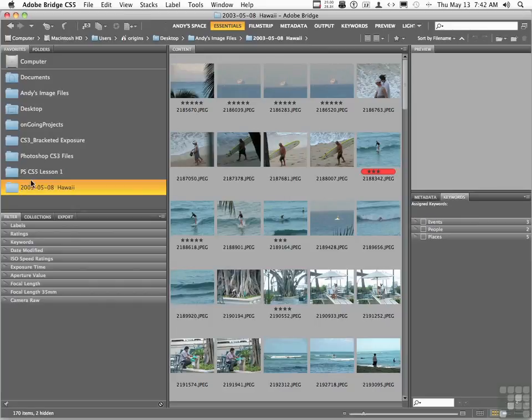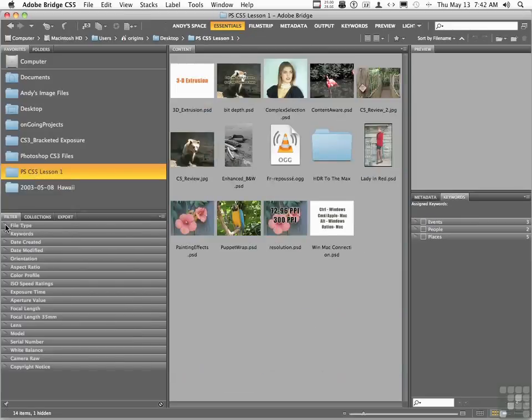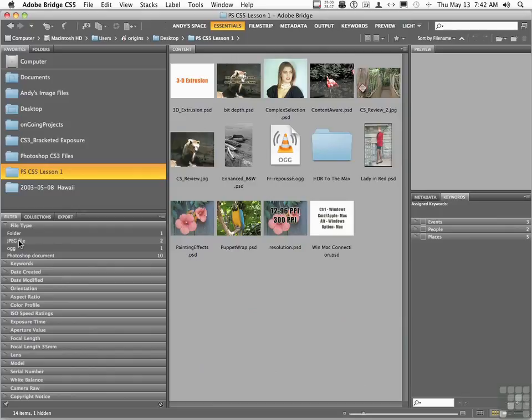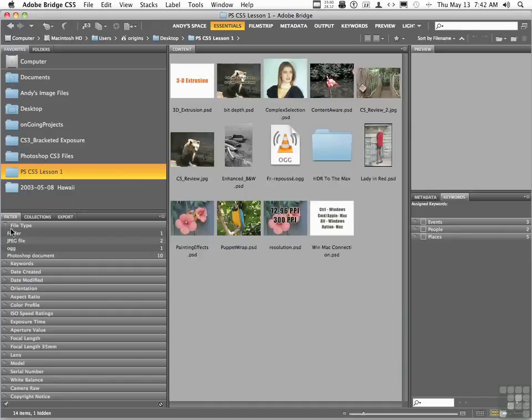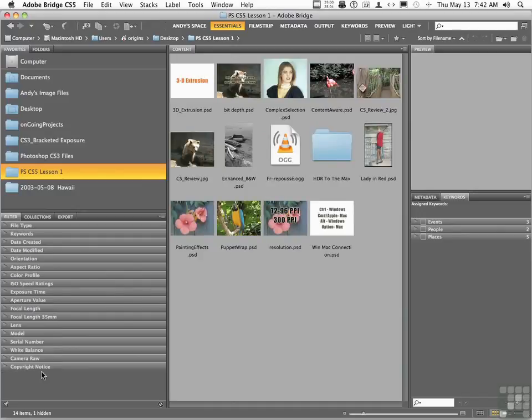There's no sort there. But in lesson 1, I have one folder, 2 JPEGs, 1 OGG file, and 10 Photoshop documents. So it's there. Understand, what you see here is based on what's in that folder, and that will always be the case. I love being able to do this. We can organize ourselves to the nth degree.